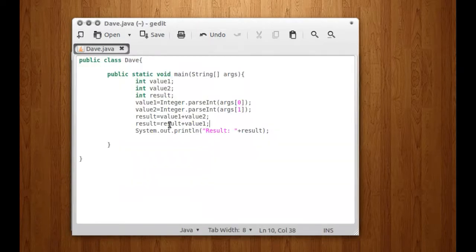So what we are doing here is result equals result plus value 1. In order not to write this long, what you can do is result plus equals value 1. This is the same as result equals result plus value 1. Now you may say you need to do result equals result minus value 1. So you should just replace plus with minus. You might say you want to do result equals result multiplied by value 1. Just replace minus with the multiplication symbol. And this is really easy.